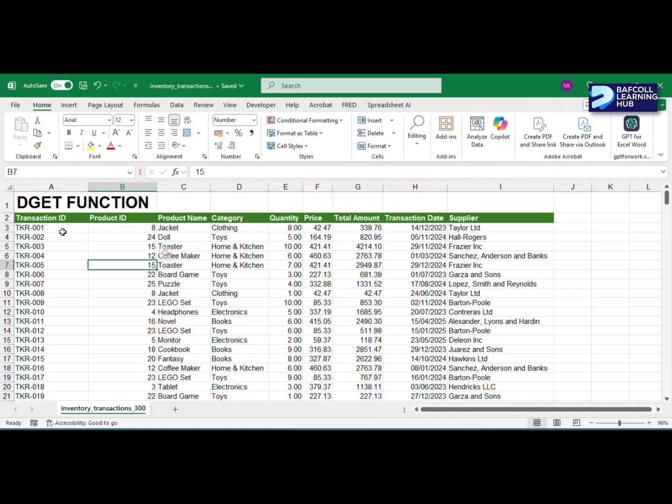Now, when we talk of a database, as we go ahead, we'll get to know what a database is, because the database forms part of the syntax of the DGET function. All right. Now, the reason why it's also very important for us to look at the DGET function is that it is very useful in various fields, from finance to human resource management to inventory management and the likes.